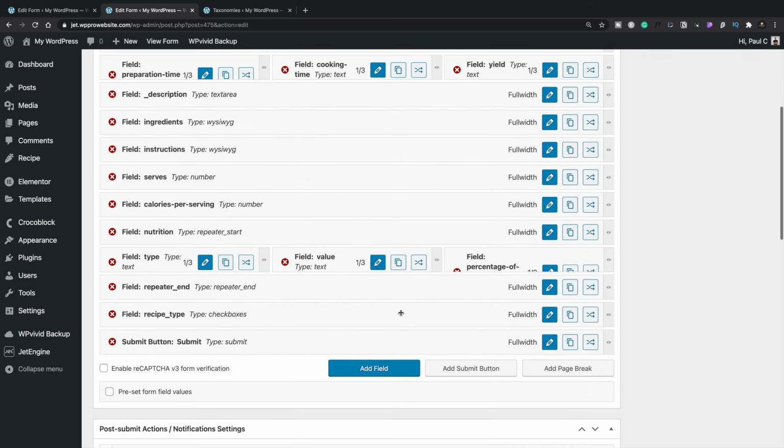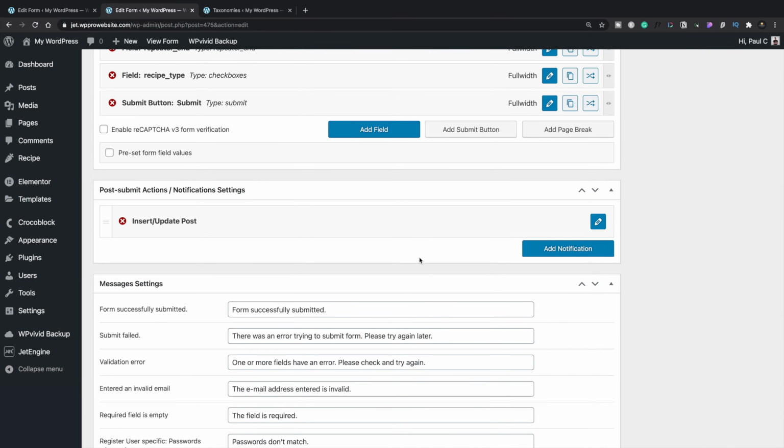Okay, so we've now set everything up. Our insert post is inserted. Everything is done for our forms. We're just going to add a couple more notifications now. We're going to send one for an email to notify the admin there's been a new post. And we're also going to redirect, once the post has been submitted, to a thank you page.